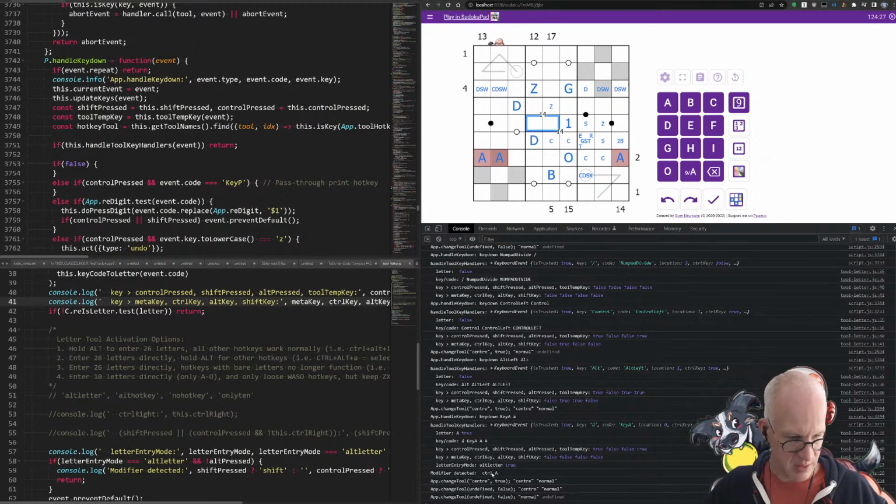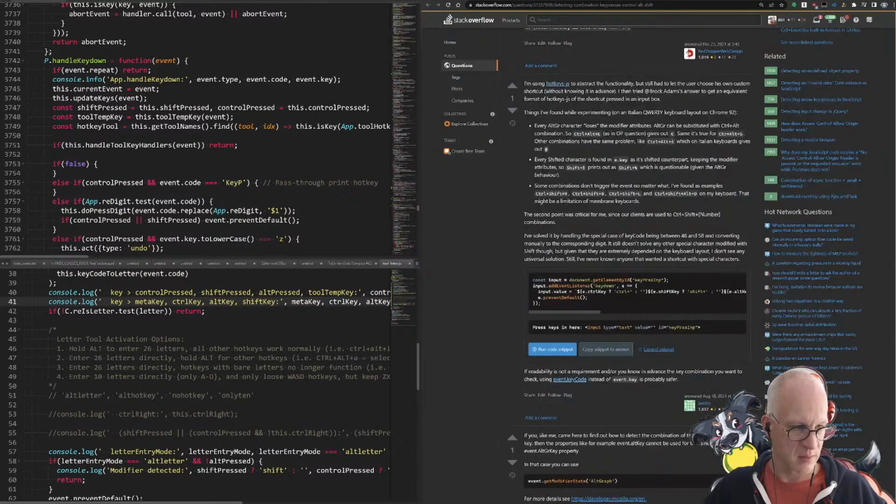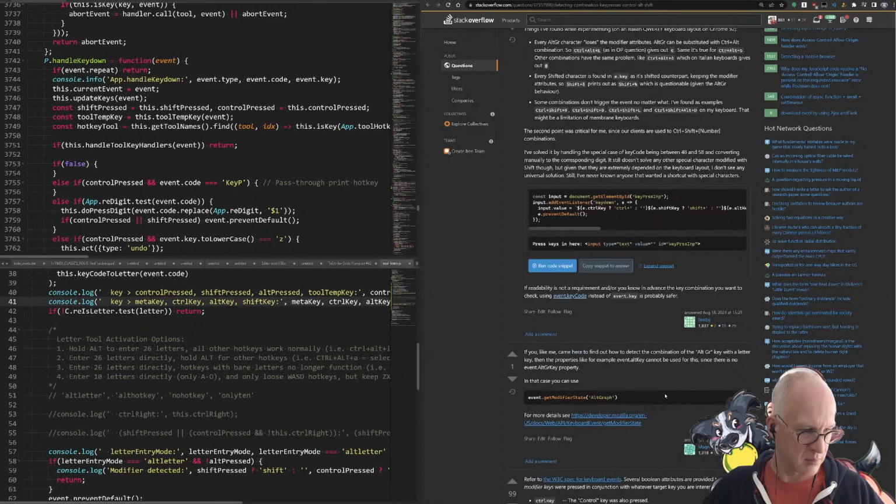So Control Alt A detects Control A. Alt is false here. None of these meta keys are being recognized at this point. That's just sad. And can you find out how to check combination of letter key and the properties, for example Alt key cannot be used for this since there's no event Alt. In this case, you can use getModifierState.